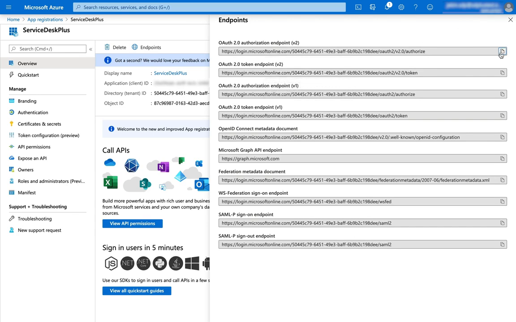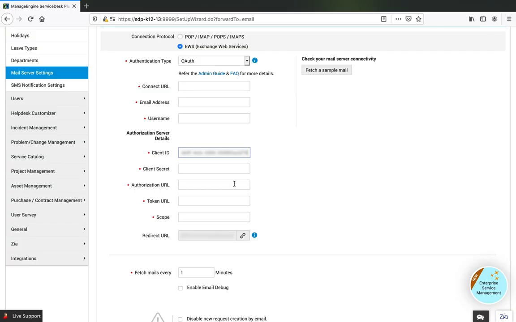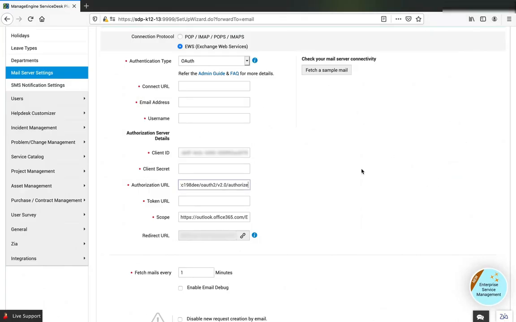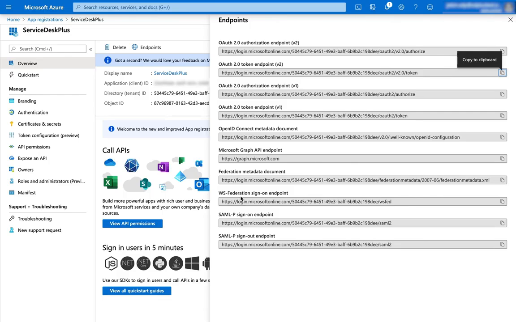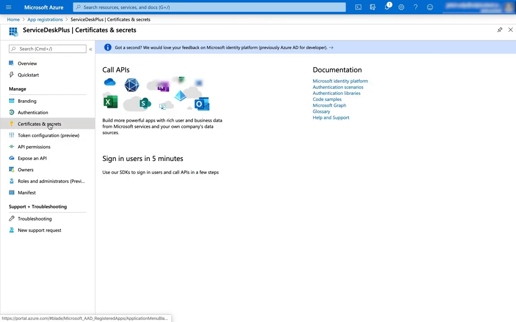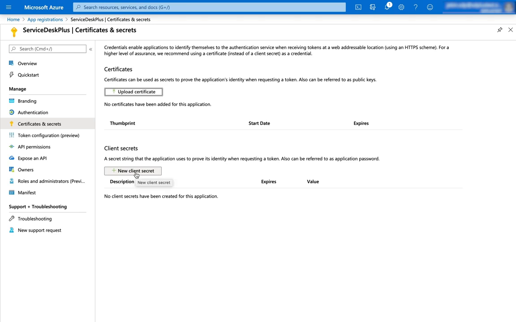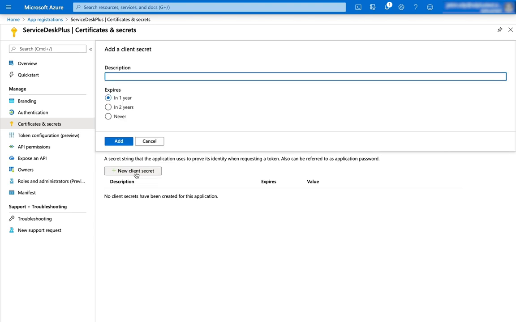So I copy my authorization URL, which is the OAuth authorization endpoint, and I paste it right into my authorization URL. Then I copy my token endpoint and I paste it right into my token URL. Once this is done, I'm going to click on Certificates and Secrets. Now I need to create a new client secret, for which I'm going to click on New Client Secret.